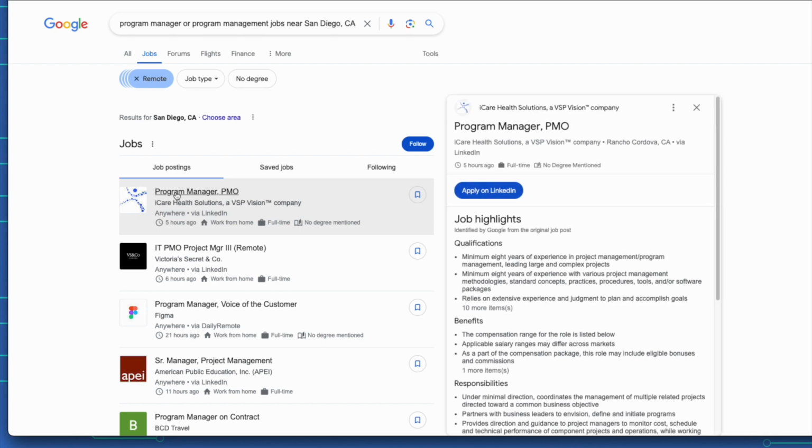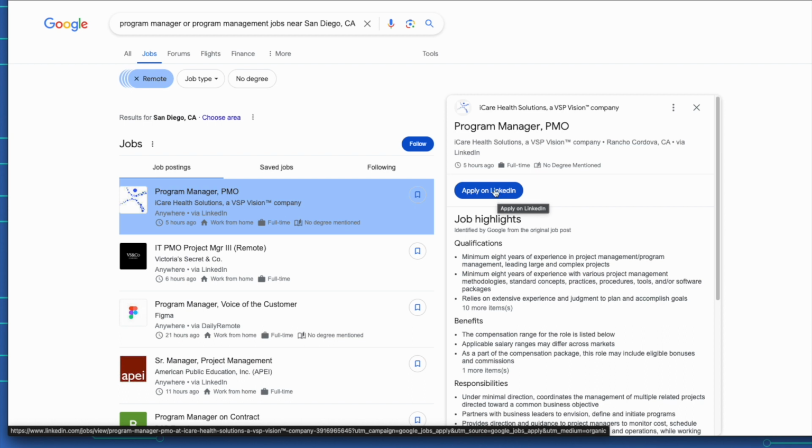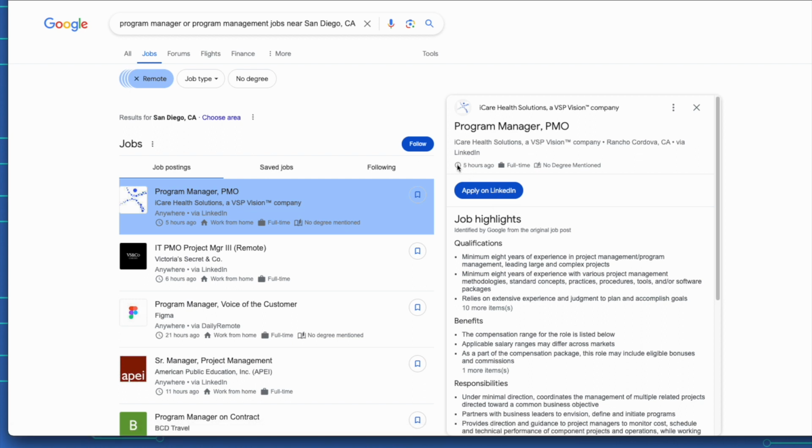All right, so let's take a look at our first job posting, which is the Program Manager PMO. Now, the Program Manager PMO was listed on LinkedIn, so all you got to do is click on this little button, and it'll take you to LinkedIn so that you can apply. All right, and it said it was posted 5 hours ago. I love that. It is full-time, no degree mentioned. So there's a lot of information here. Take your time, don't rush, all right?